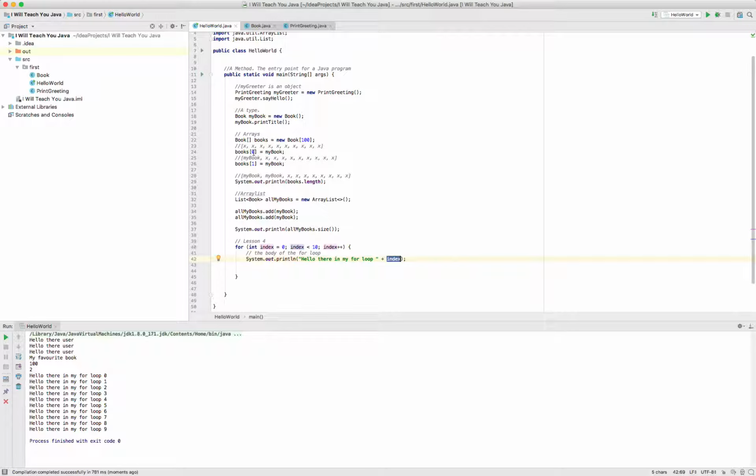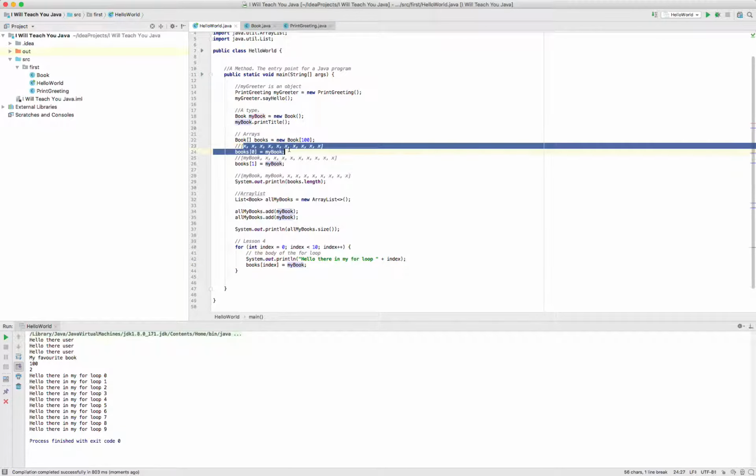So if you remember here, 0, 1, if we replace that with index, we can, in a smart and simple way, access each placeholder and say we can add my book. And if we run this again, we should have now assigned my book to each and every placeholder.